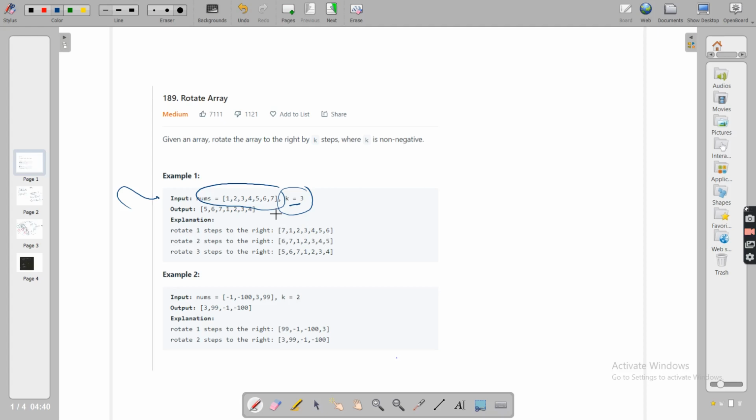So if you rotate it the first time, obviously every element will be shifted to the right by one position, and the final element, which is 7 in the initial array, will come at first. All right, it will come at first.